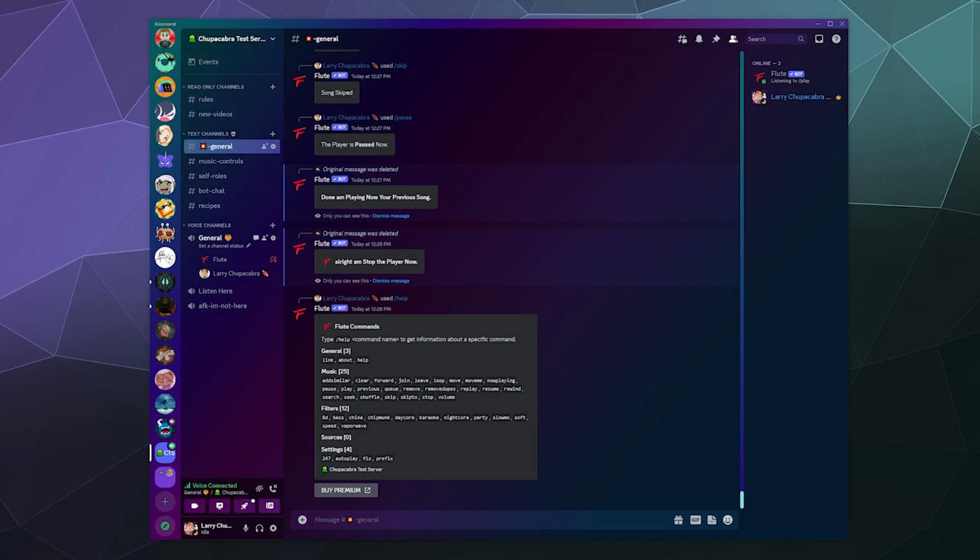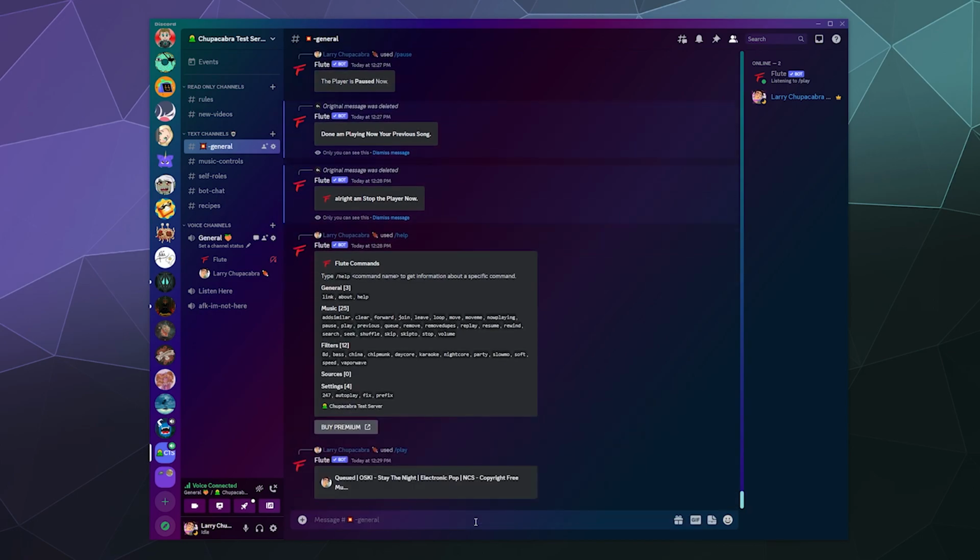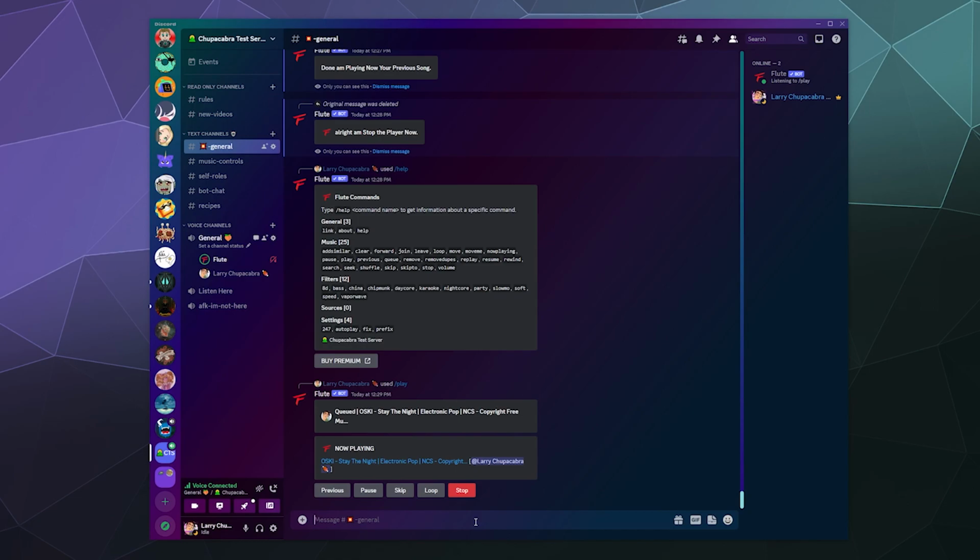Let's grab whatever this song is. It's called Oski, Stay the Night. So let's type /play space the song and put in a YouTube link. Okay, so that does confirm that the version of the music played, well, at least this version of the music played, is from YouTube. So hopefully, at some point, Flute removes that functionality from their bot and focuses just on Spotify, SoundCloud, Apple Music, and the other ones, because YouTube is looking out for bots that are playing from YouTube.